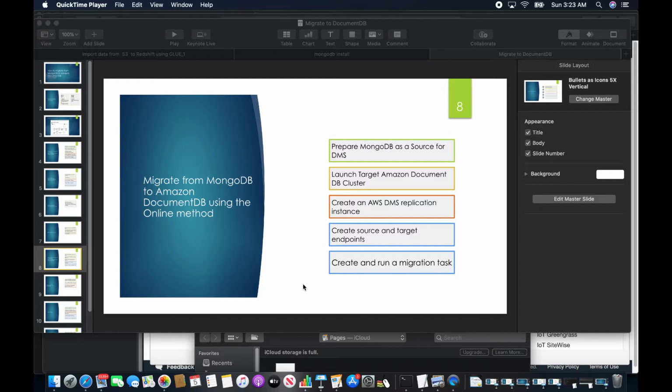So here are the high level steps. First I will prepare the MongoDB as a source for DMS. Then I will launch the target Amazon DocumentDB cluster. Then I will do the various DMS steps: the DMS replication instance, create source and target endpoints, and at the end create and run a migration task. So let's proceed.